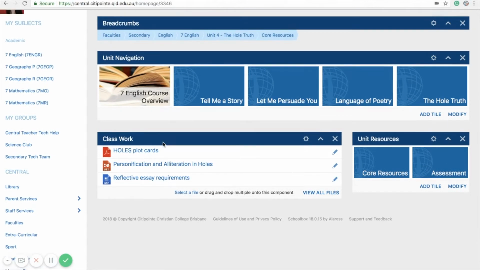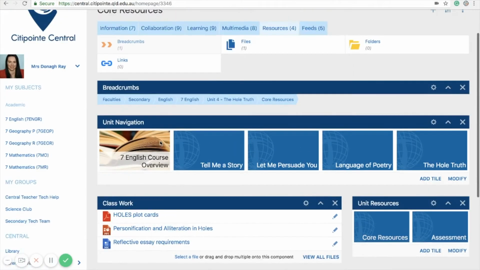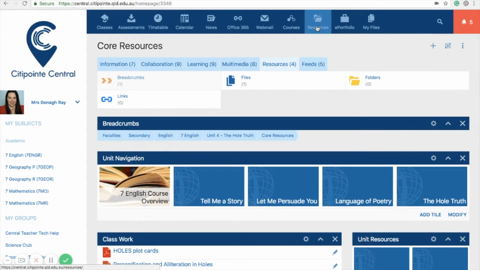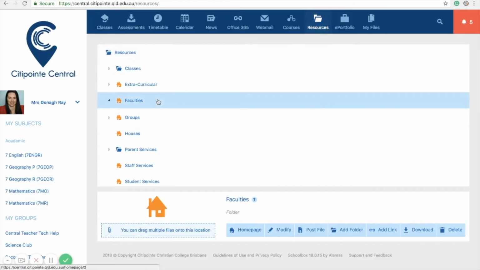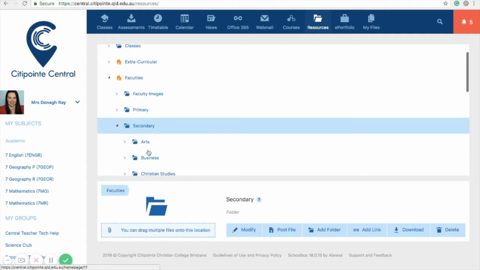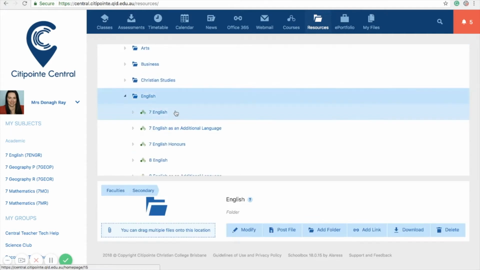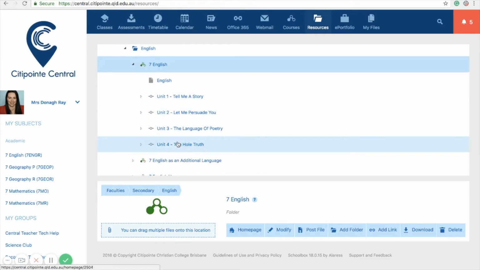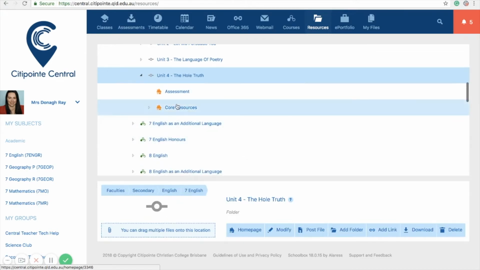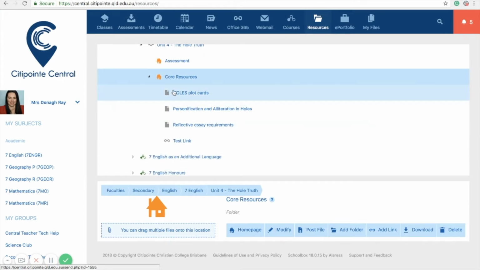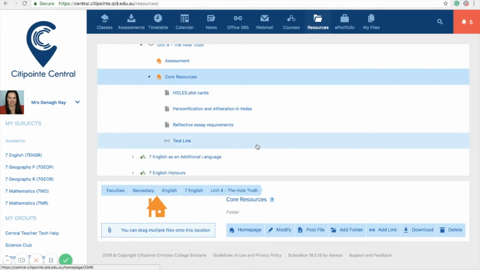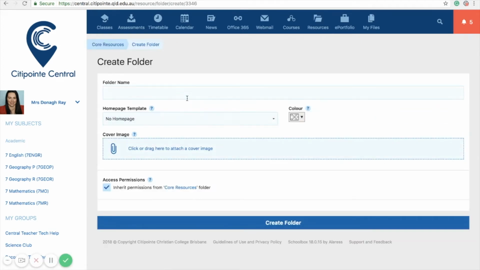All right, so to add another files component, I actually have to go into resources up here and add a folder. So I'm going to go to the section that I'm going to do it in, which is my 7 English Unit 4, and it's actually my core resources. So you can see these are the resources that are already there. I'm just going to add a folder under core resources, and I'm going to call that book trailer.